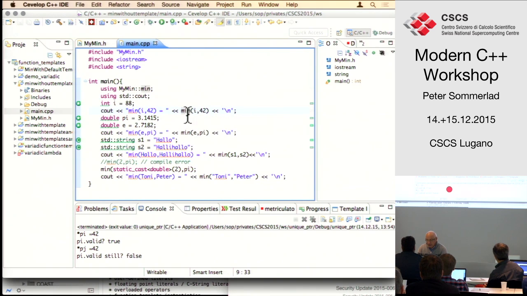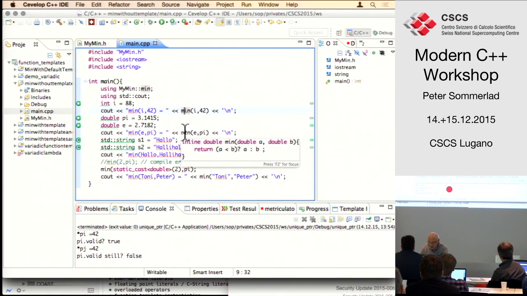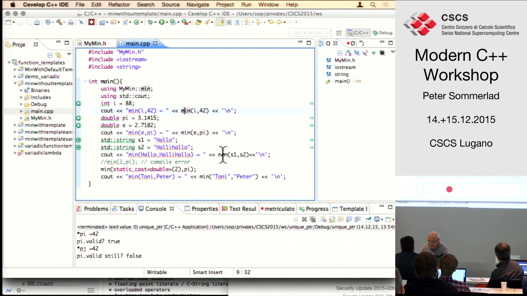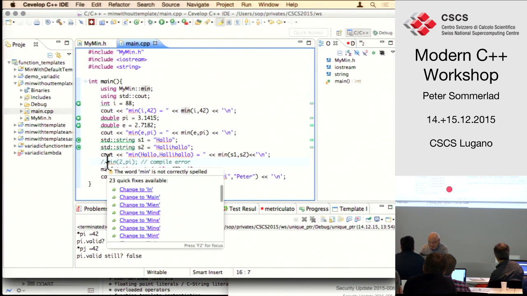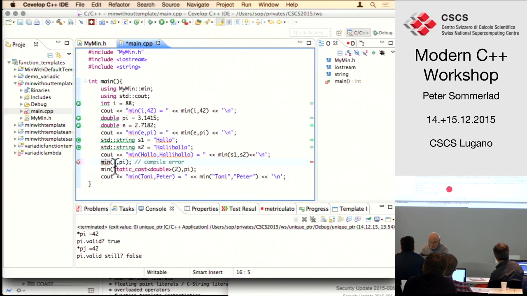When we call min here, and if I place the cursor there, excuse the bigness of the cursor, the compiler will show me which overload actually got selected in that case, and that's the int overload. If I call min here with two double values, pi and e, it will show me the double overload. If I do the same with strings, it will also show me the string overload. If I call min with an int and pi, it will not show me the overload because it's ambiguous.